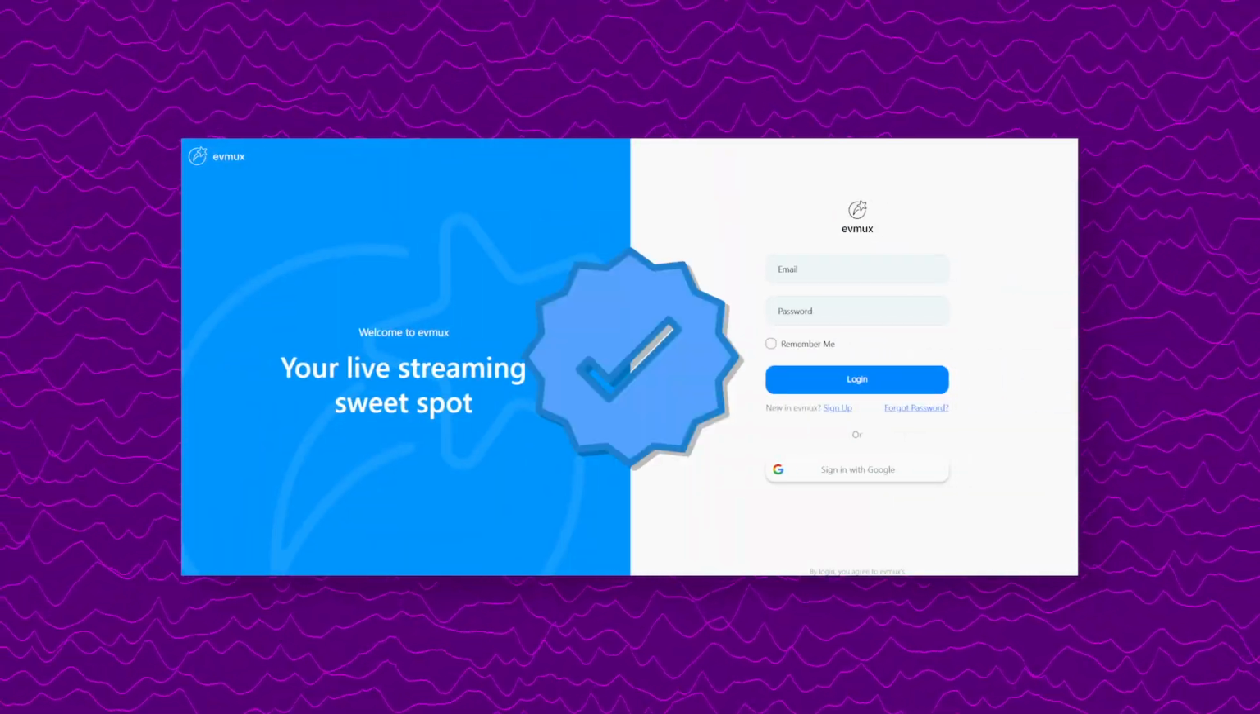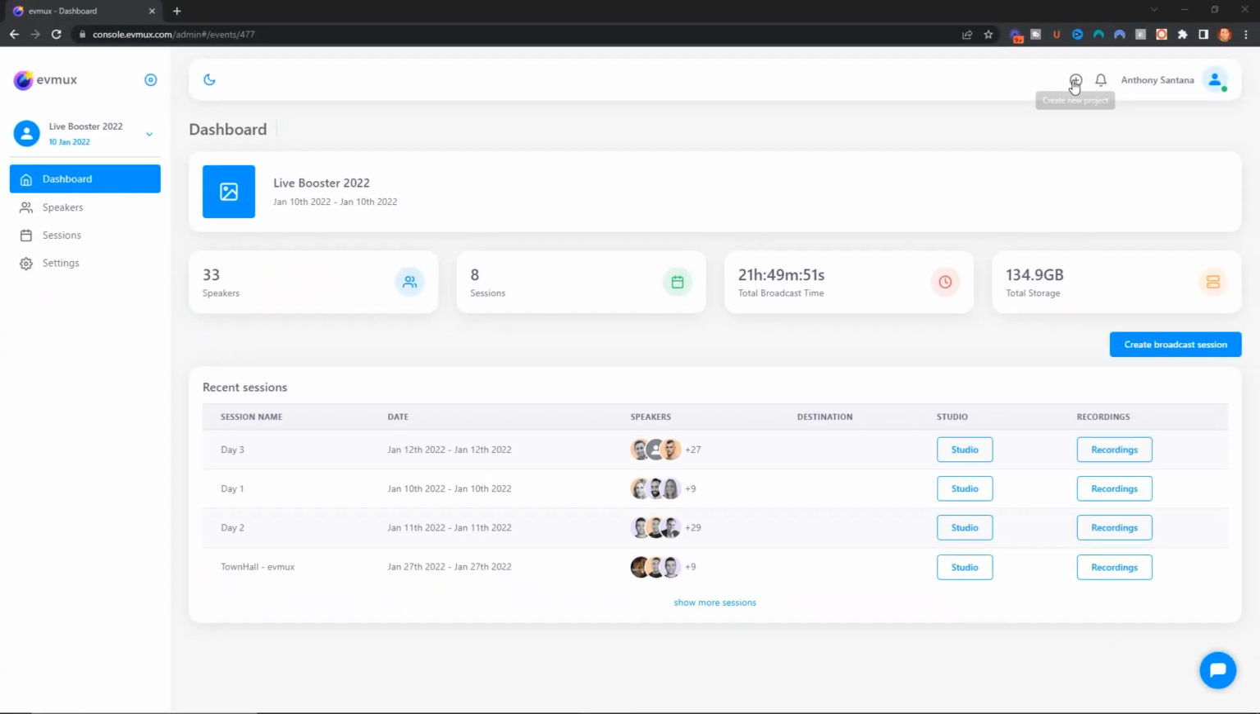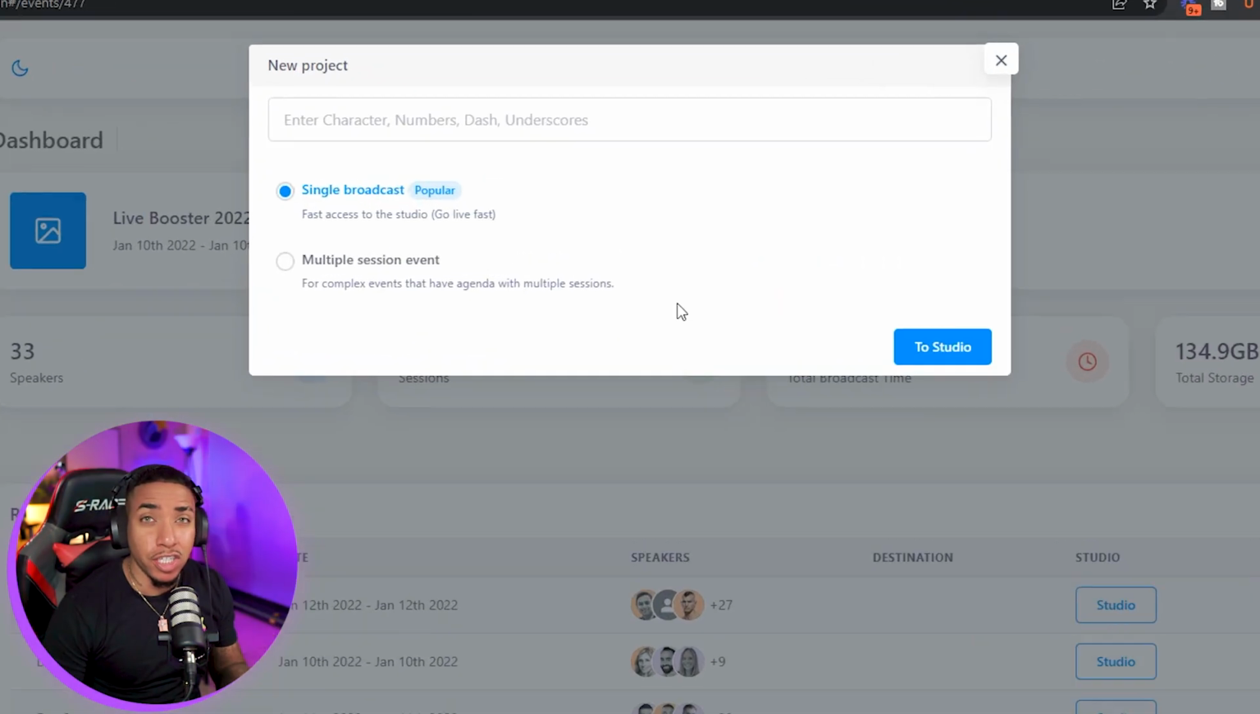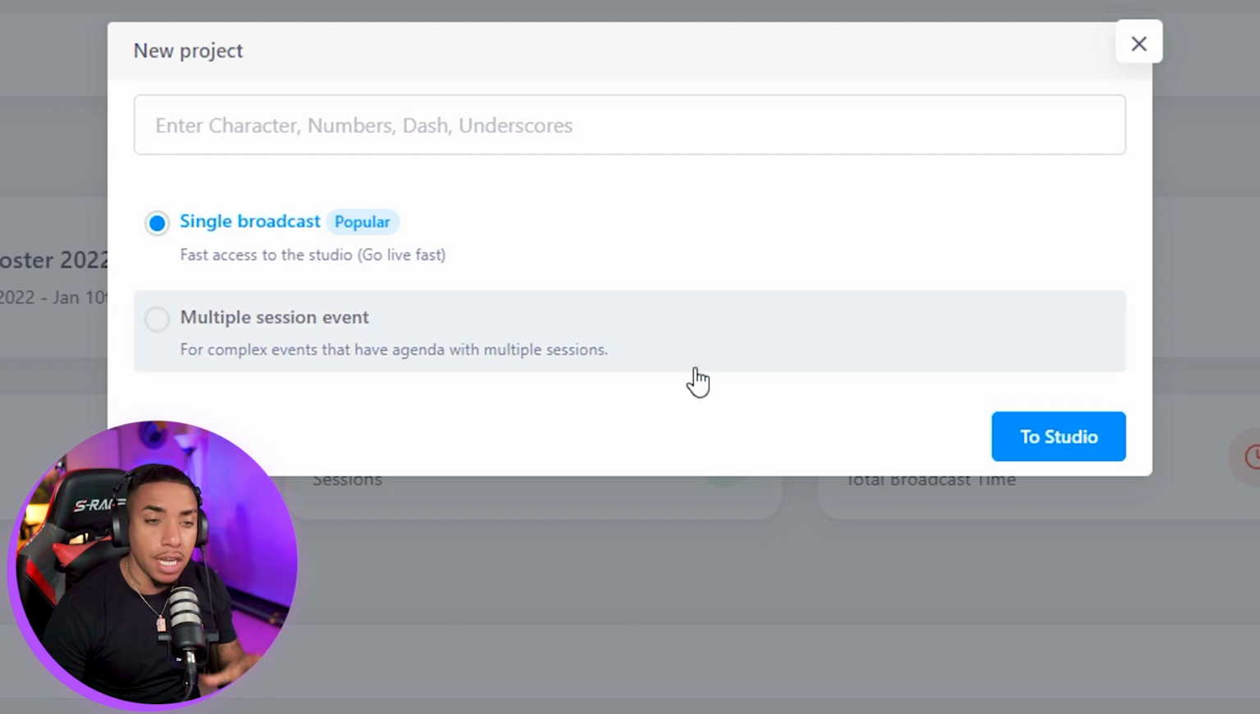Now that your Evmux account has been created, the very first thing you're going to want to do is go ahead and set up a broadcast session. So right here on your dashboard, you're going to be prompted with a message just like this. It's going to say new project, single broadcast, or multi-session event.